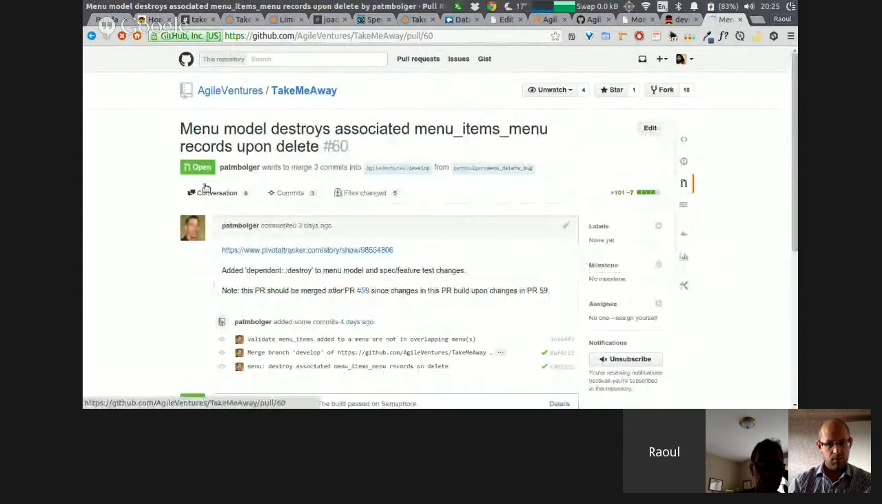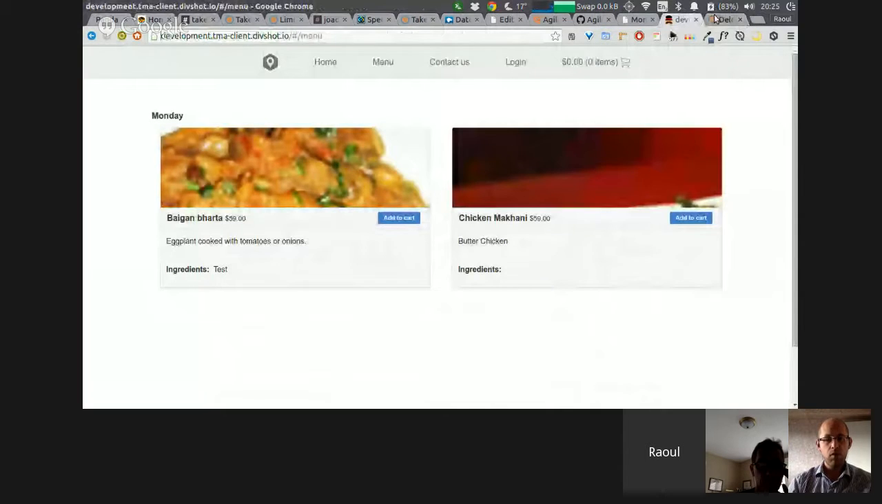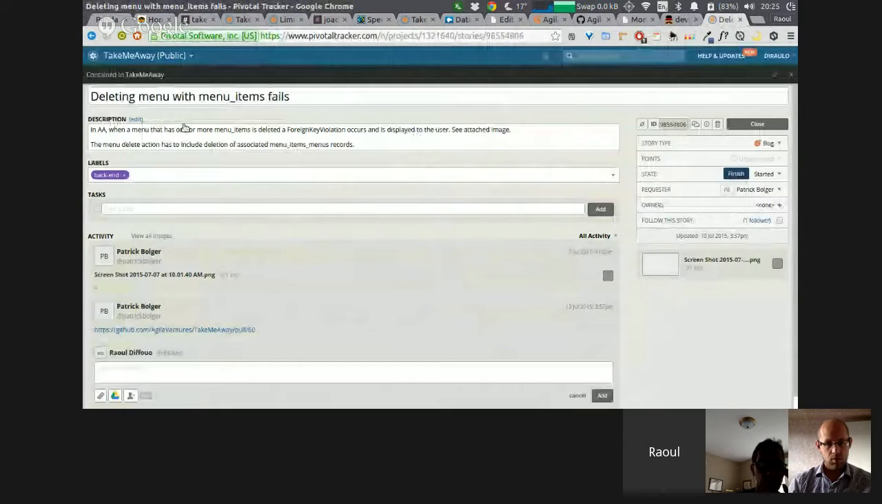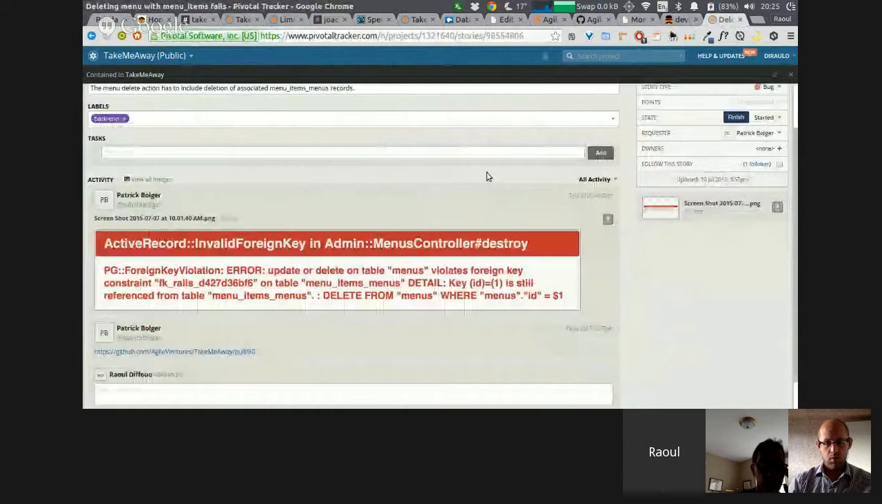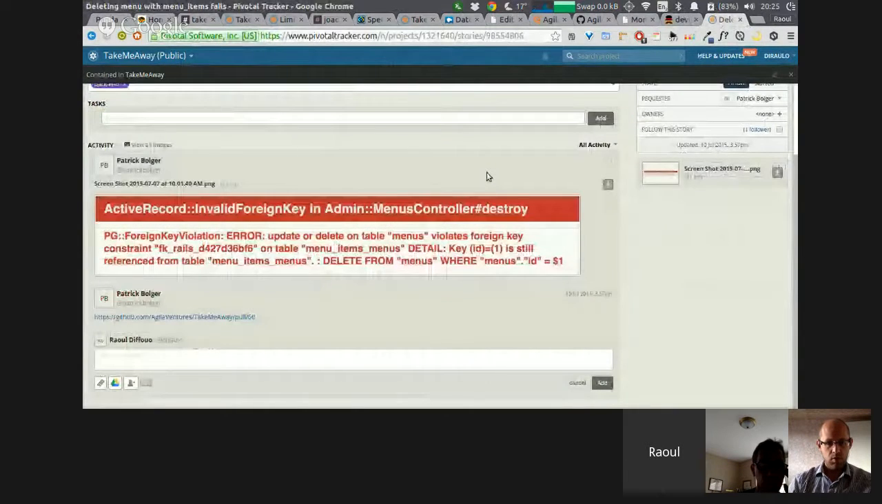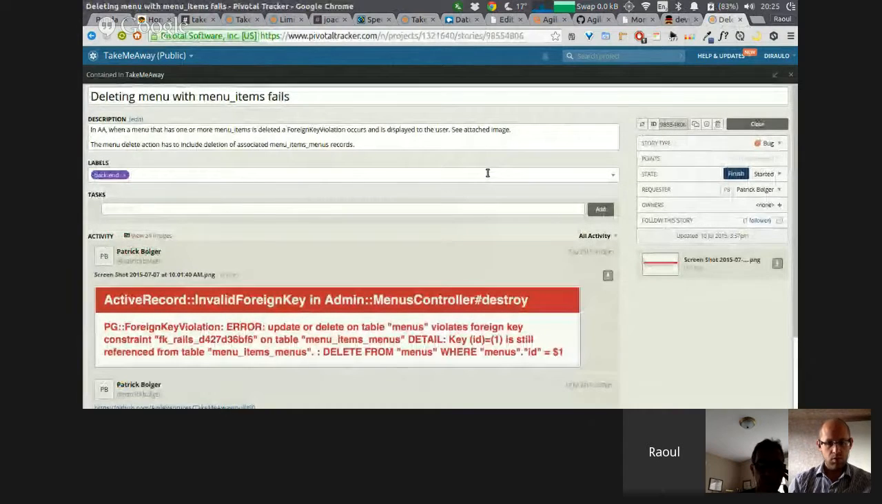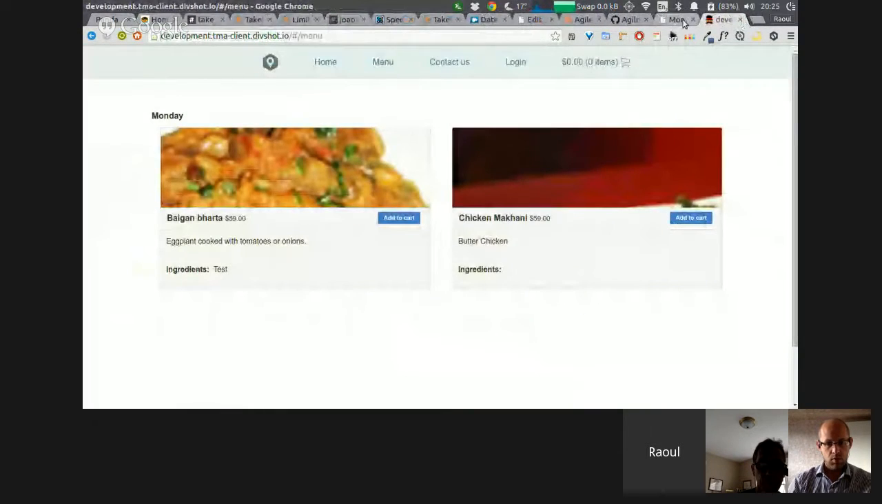Okay, this was about the bug that was preventing menu from being deleted, right? Delete menu. Yep. So this is fixed now, right? That's fixed, yeah. Okay. Cool. All right.